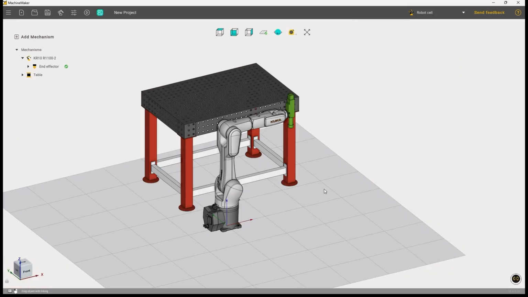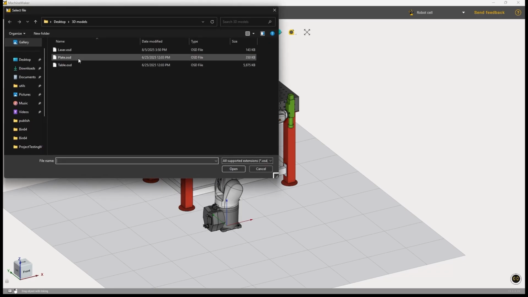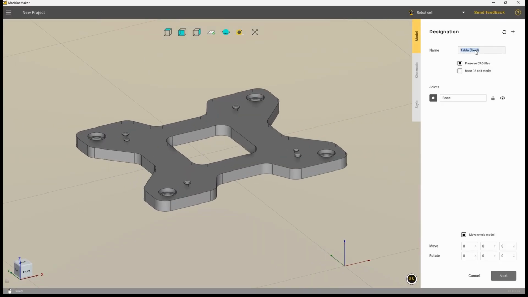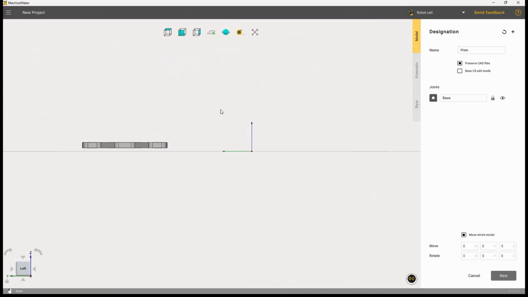We have a table, a robot, and an end effector. In our setup, the robot isn't mounted directly to the table but via a spacer plate. Adding the plate is the same as adding the table. Import the model. Lower it slightly so it doesn't float.